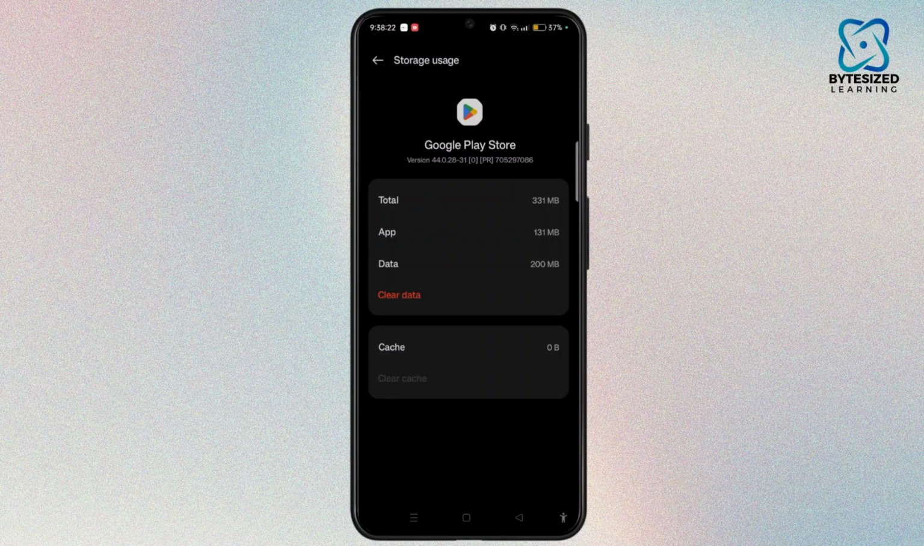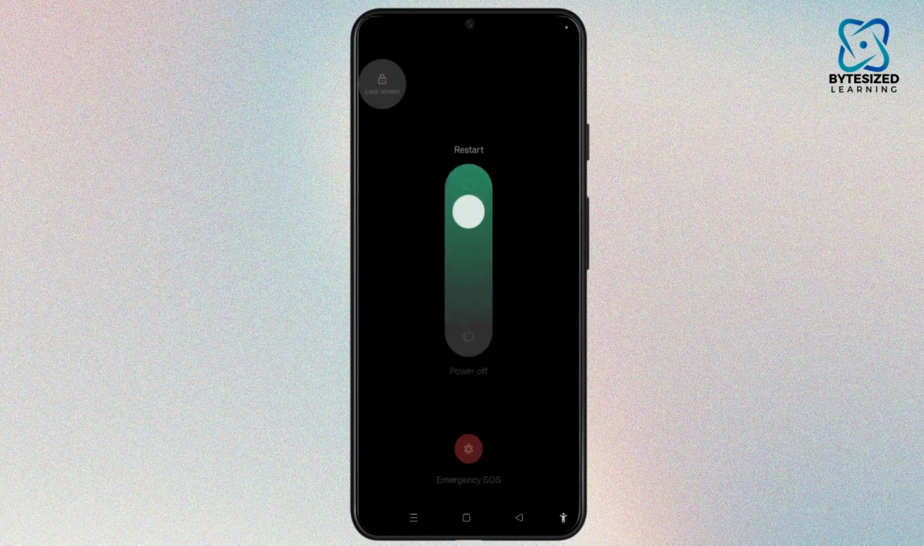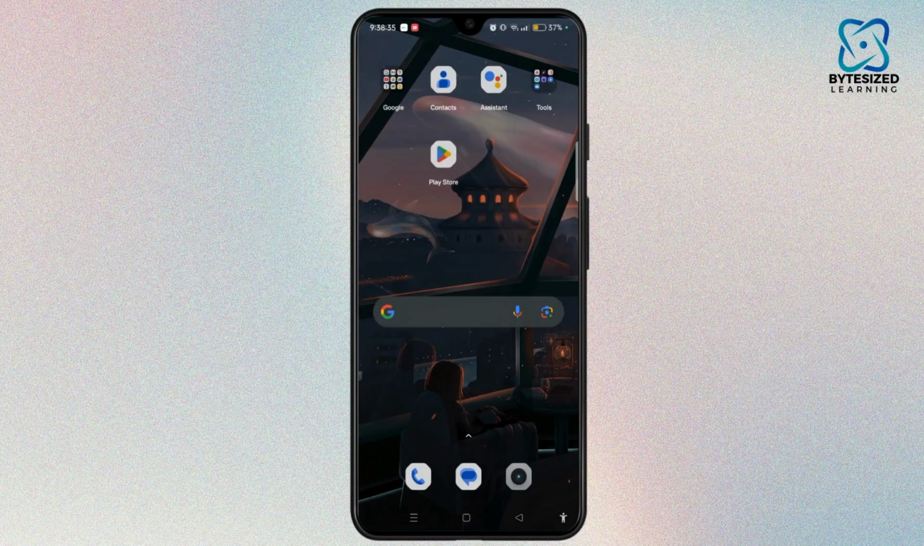After that, you need to simply restart your phone and the Google Play Store will update automatically. Hold the power button on your device and then swipe towards restart. And after that, your issue will be fixed.